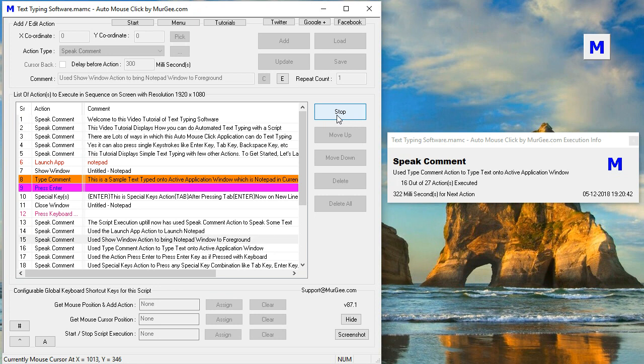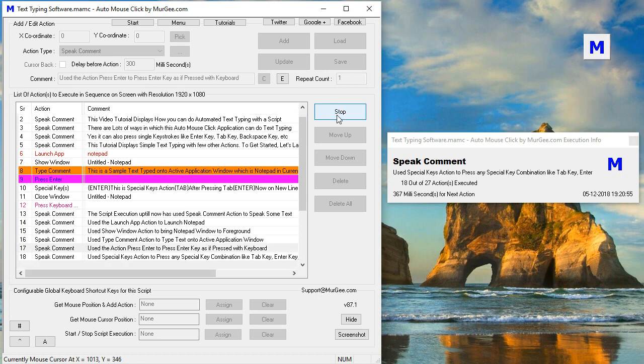Used type comment action to type text onto active application window. Used the action press enter to press enter key as if pressed with keyboard. Used special keys action to press any special key combination like tab key, enter key, backspace key, etc.